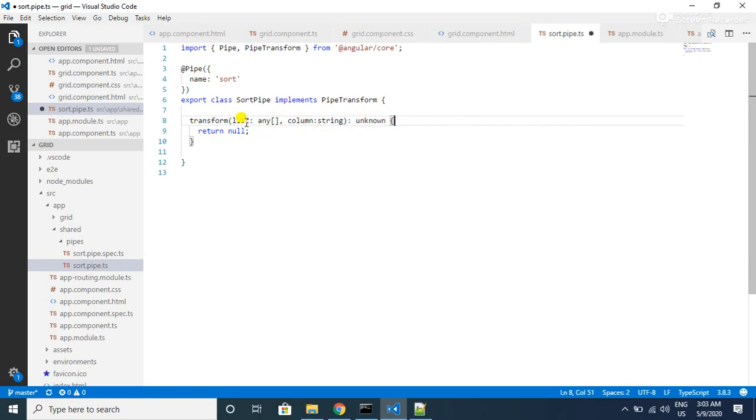So after taking these two parameters, one as the list of employees and the other as the column to sort the grid or the list, this will be returning our sorted list back to our template. So the return type is also an array of any.